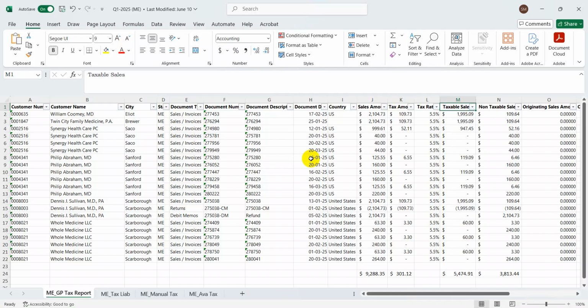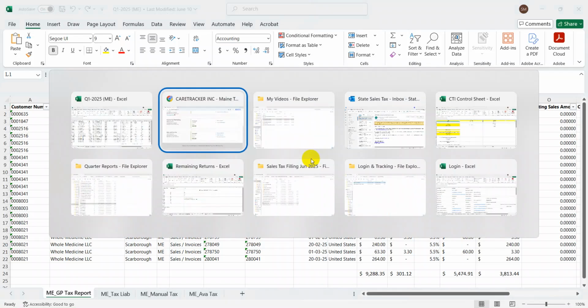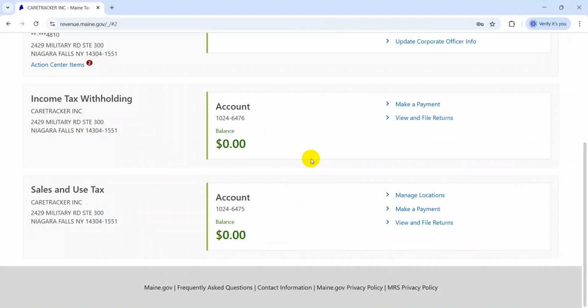You don't need to add the cities and county wise. You just need to add the total sales, the taxable sales and non-taxable sales. The tax rate is 5.5 percent for Maine State. So let's go on the portal and see how we can file this return.